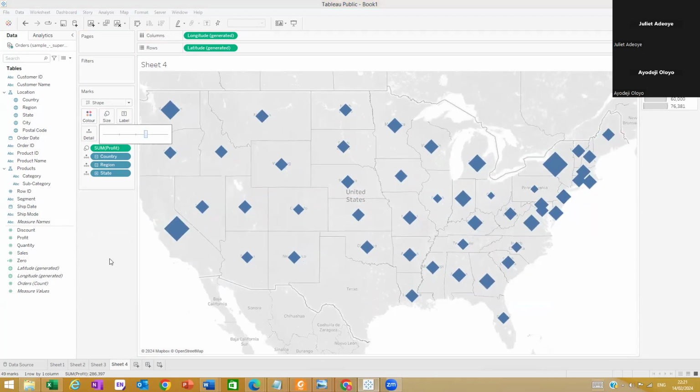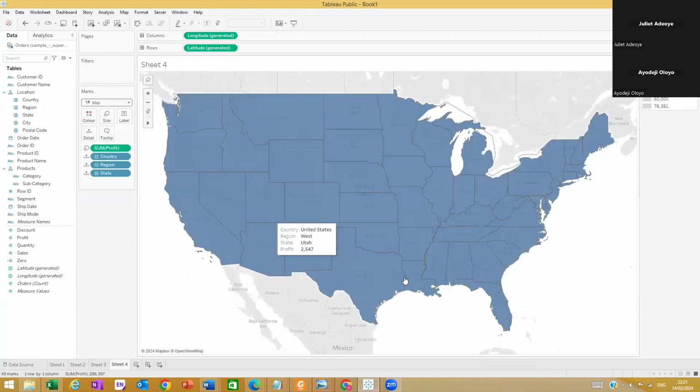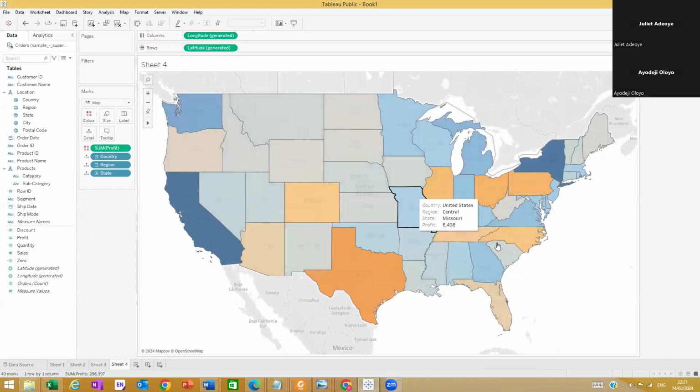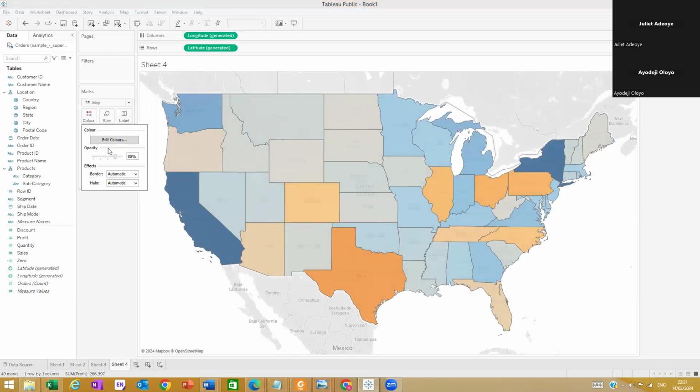Or better still, rather than use shape, I can also use the map. But in this case, I will not be using size. I'll be using color. It will show where they are making profit or zero. Like I said, I'm just demoing now. So I'll come to color here and I will edit the colors.